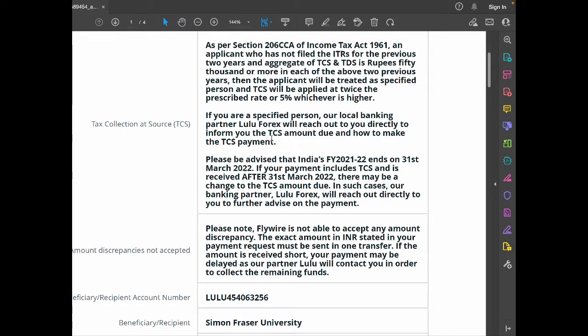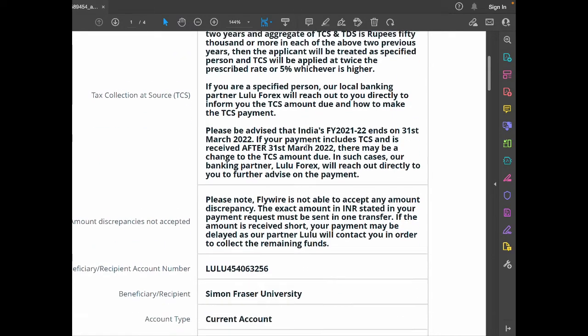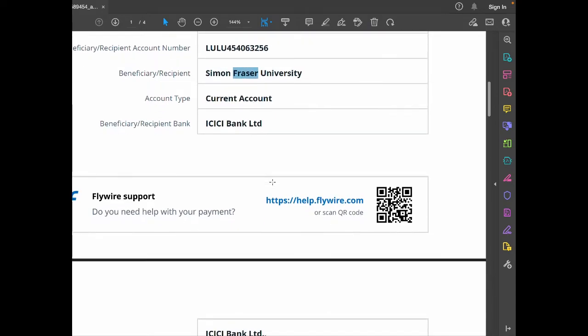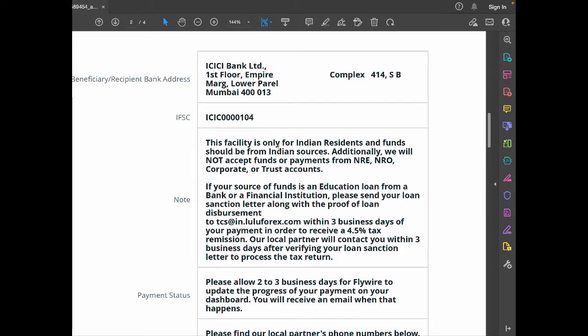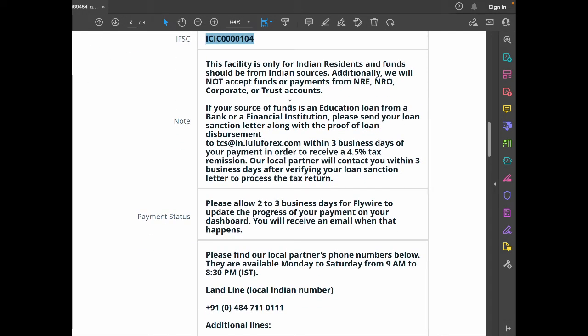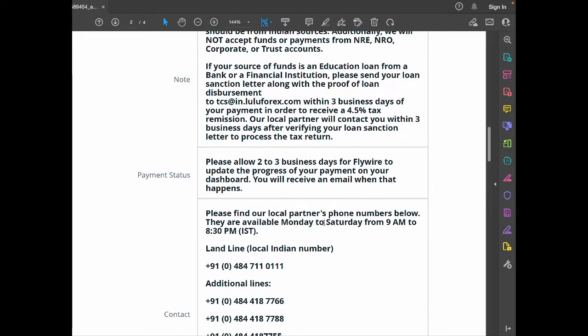Next, they have mentioned a few details about TCS tax and what it is. After that, here's the important thing. This is the account number of the Flywire people on which you have to transfer your fund. So this is the beneficiary number, and this is the beneficiary recipient, which is the Simon Fraser University, account type details, the address of the bank, and the IFSC code which you'll need while you're transferring currency to Flywire. After that, there are certain instructions which you can read out.